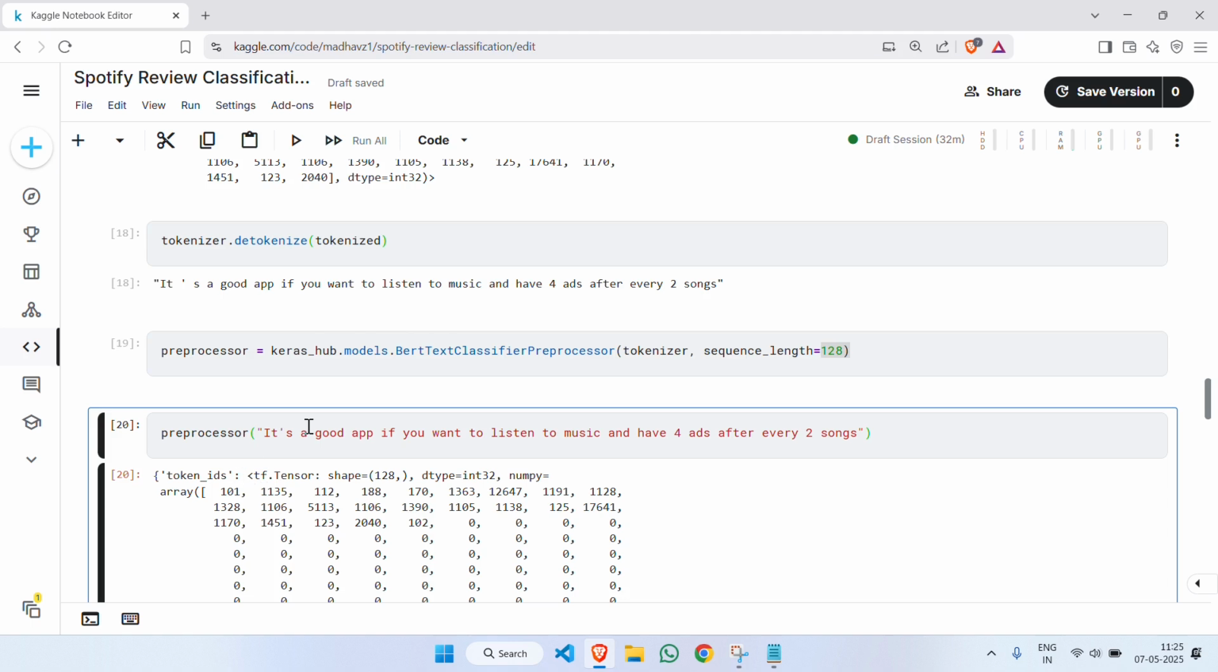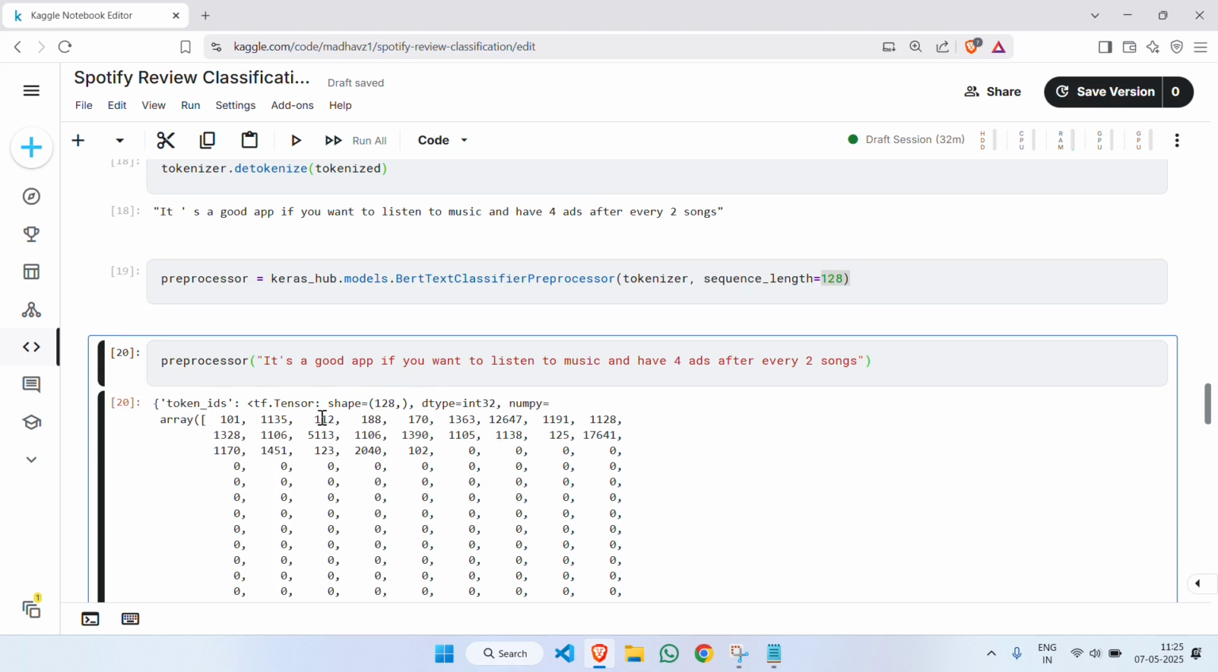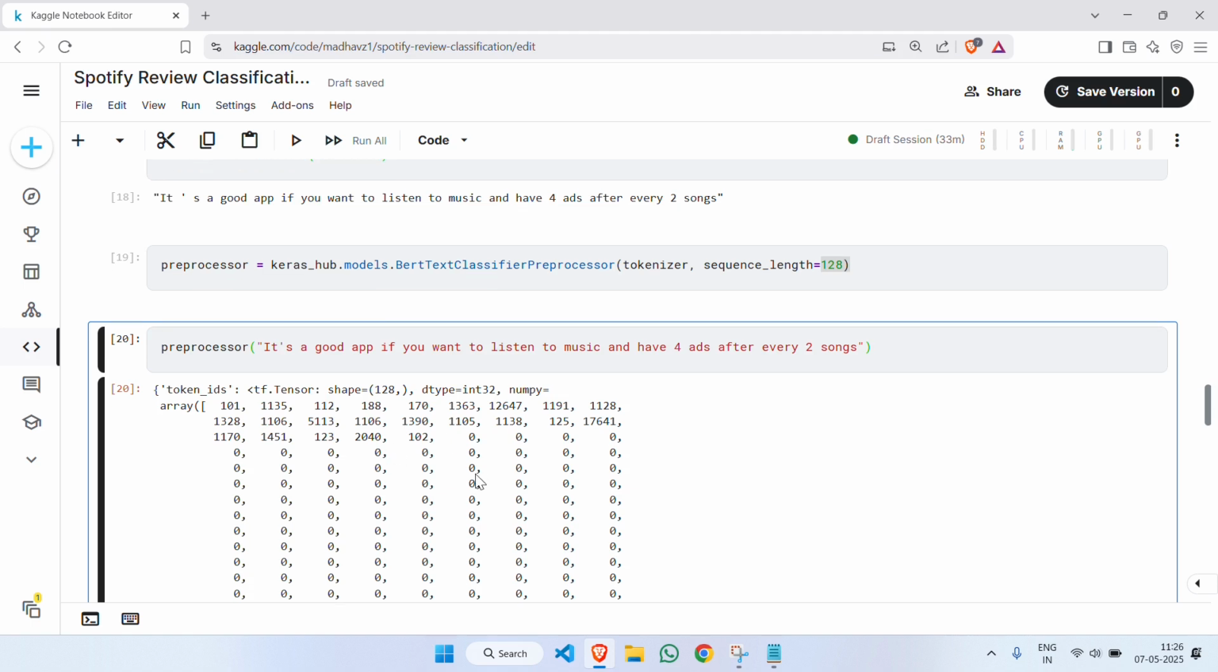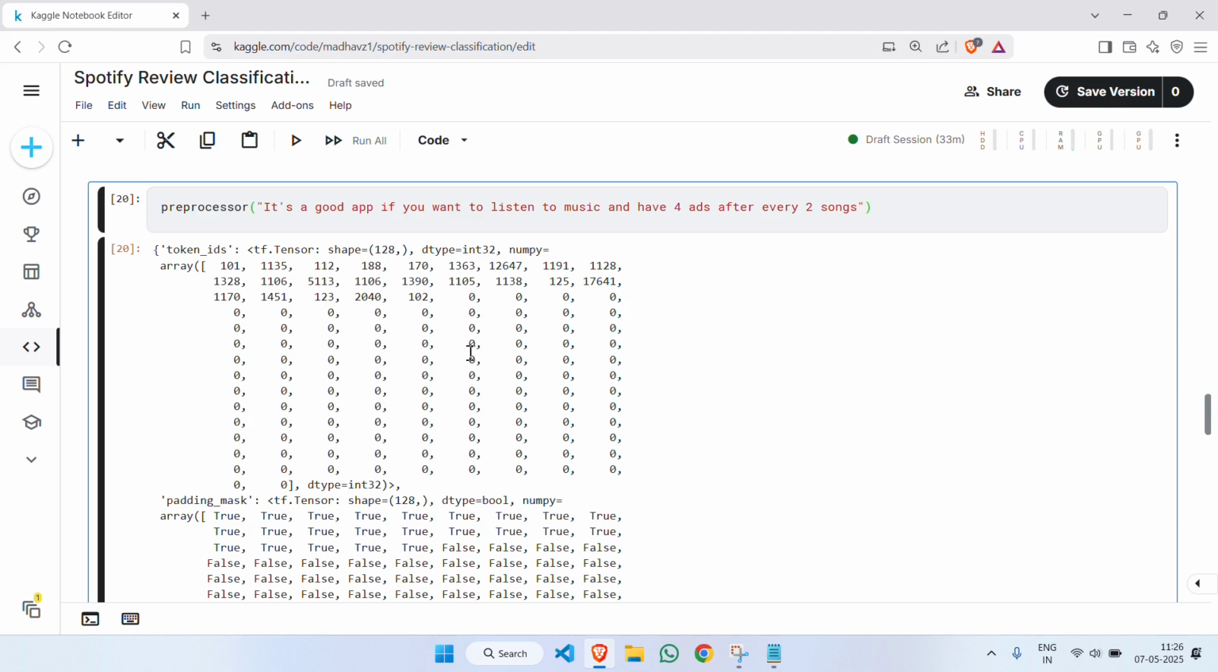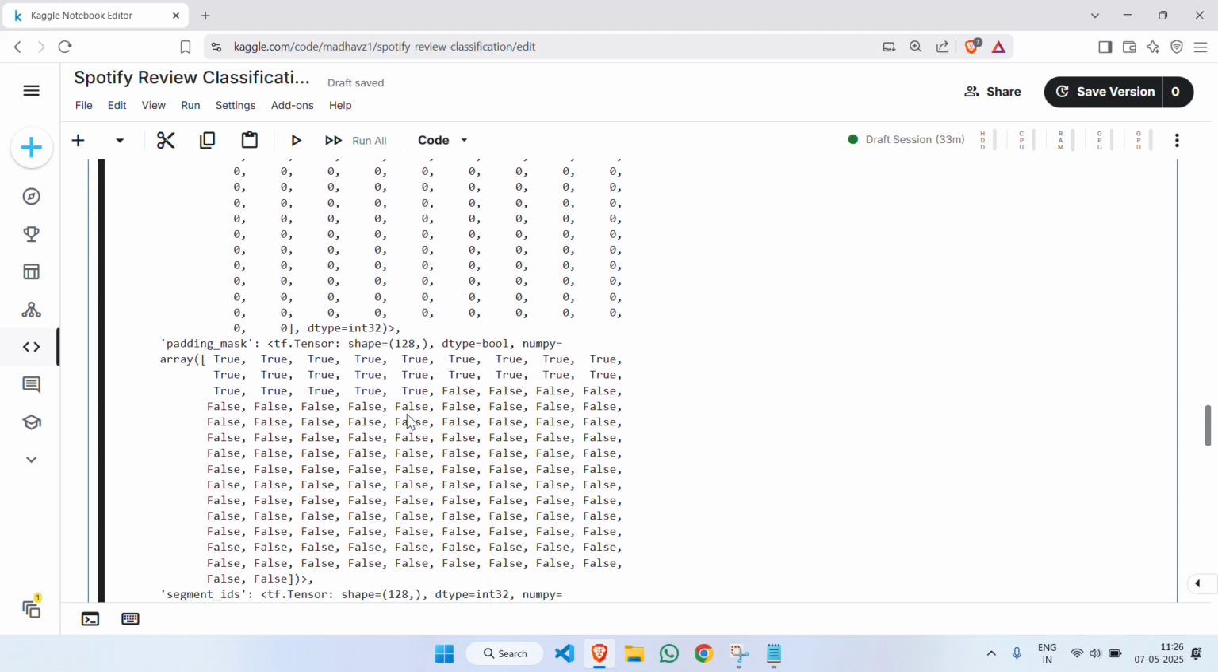So the preprocessor will add a special token, that is CLS. It indicates the beginning of a sentence or sequence, while 102 indicates the separation of sequence. So up to here this sequence is available, and after that we will have other sequences, and here zeros are added as padding, and these will be masked in the model.